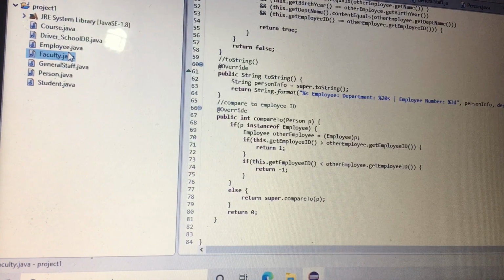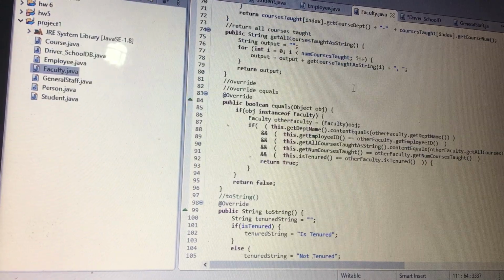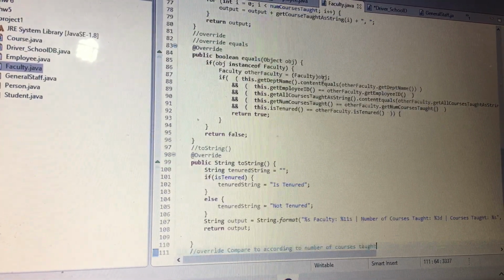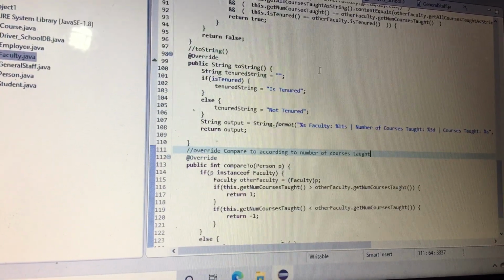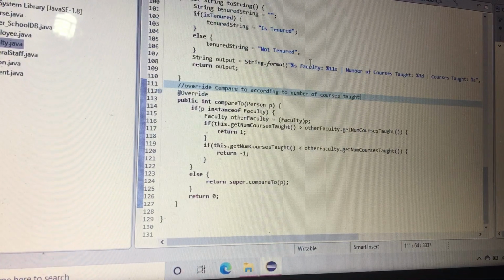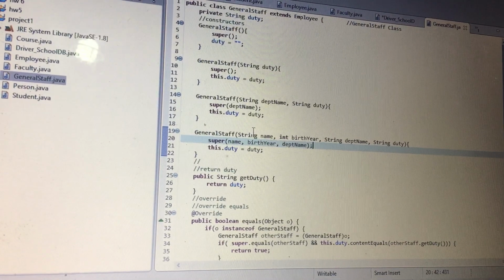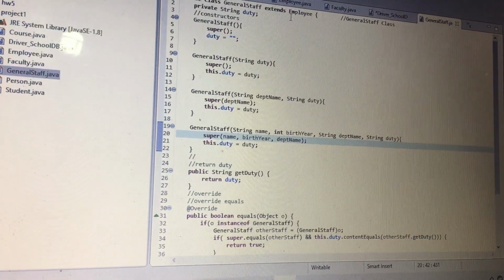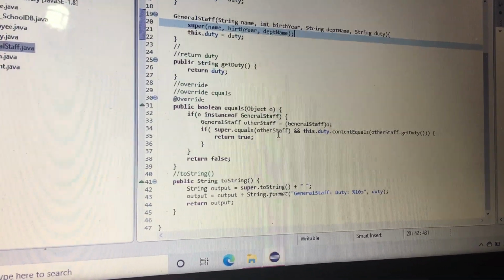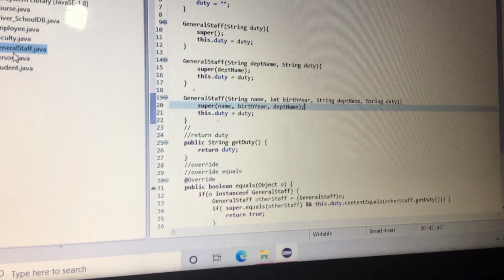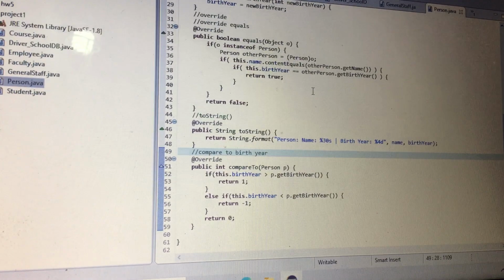For faculty class, this is the code. For general staff, this is the code. And yeah, this is an extension of employee. And all of this code basically ties up mainly to the main class, which is like the brain of the project.